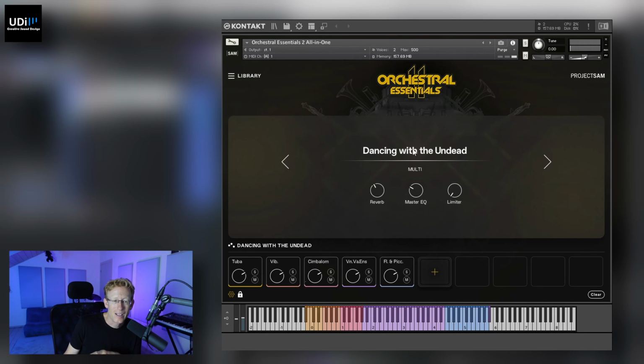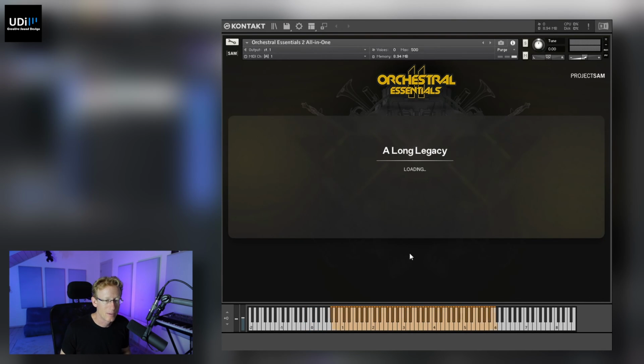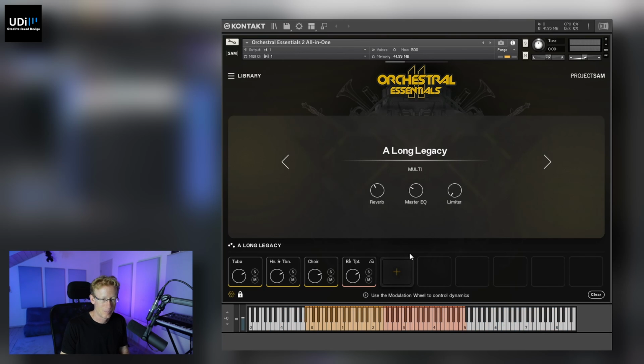Right, and let's go back to the library, see what else we have. So we also have Adventure, a Long Legacy. Let's try that one. Right, so we can see that there's chords, we have trumpets, we have trombones and tuba.